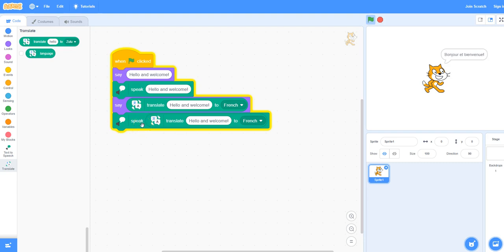Bonjour et bienvenue. You can place it in the Speak text field, as we just did, and you can hear that the program ran. So let's try it again just to make sure it's working properly. Click the green flag. Hello and welcome. Bonjour et bienvenue.